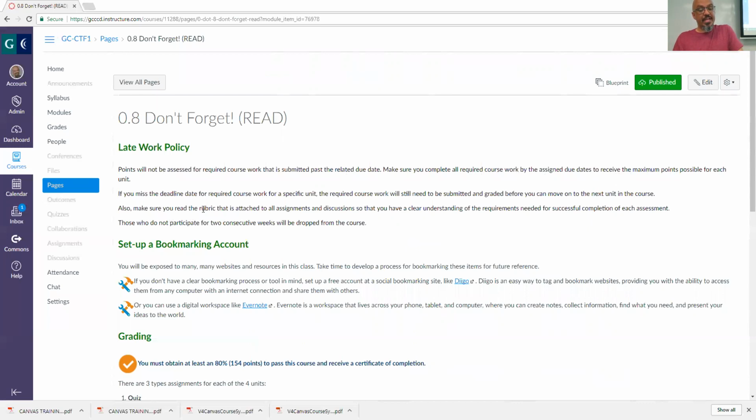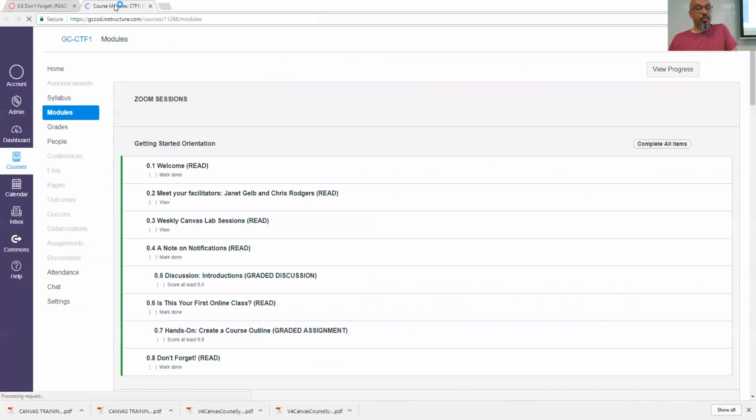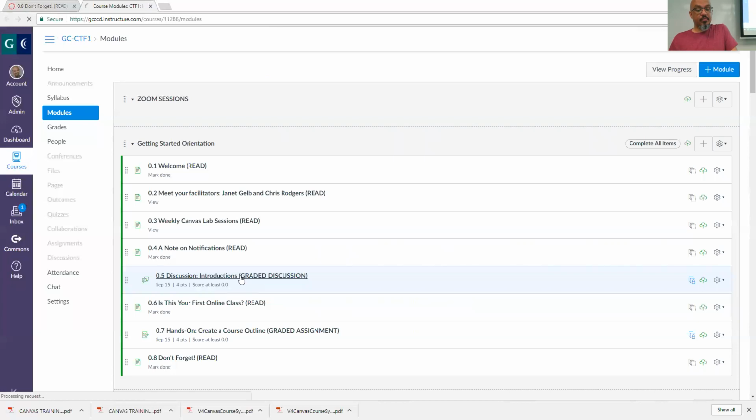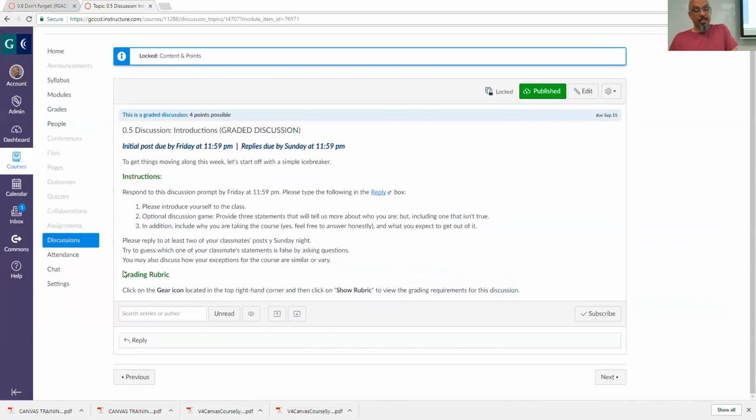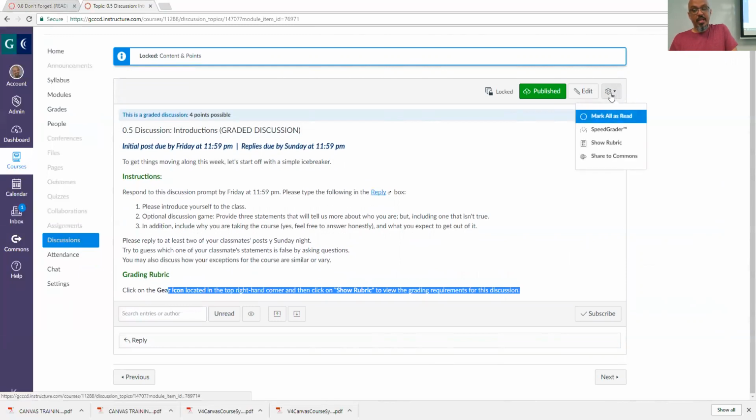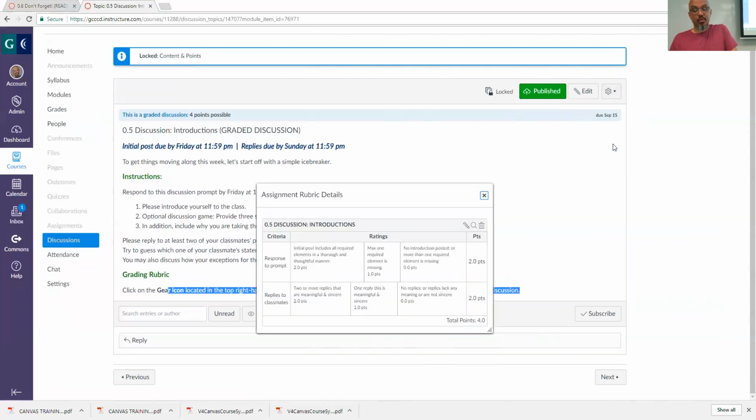Also, make sure you read the rubric that is attached to all assignments and discussions so that you have a clear understanding of the requirements needed for the completion of each assignment. I did not mention it with the discussions too. I'm going to go back to the actual discussion. You can't view it, as you see, I talk about the grading rubric here. Click on the gear icon located in the top right-hand corner. If you click right here, you'll see the gear icon, and you'll see the rubric here. I'm going to show the rubric here, and this is the grading stuff that I have here.